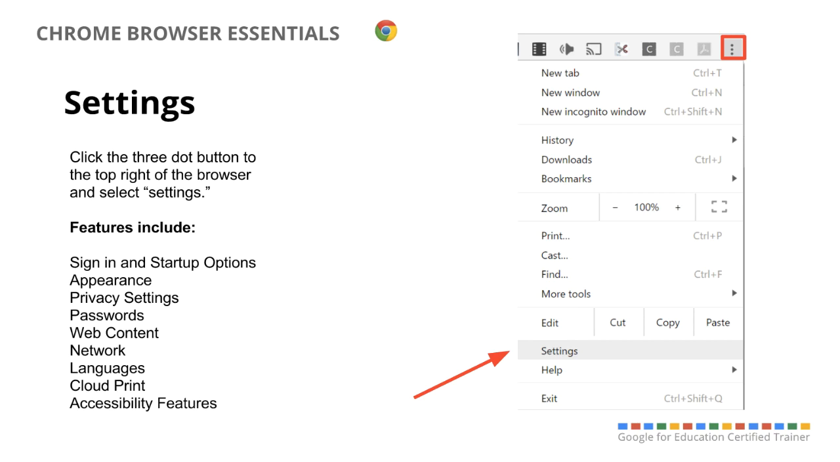Now, to change some of the settings, you would go to that three-dot button to the top right, to the right side of your bookmarks bar, and go down to the settings menu. And there are a lot of settings in there. We're not going to explore all of them in this video, but that's where you can change some of your sign-in and startup options.